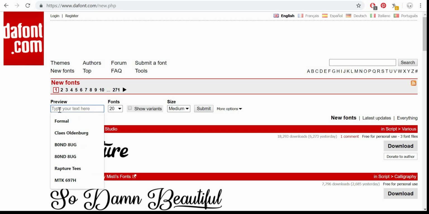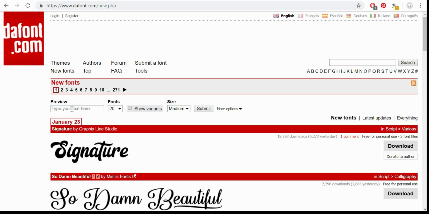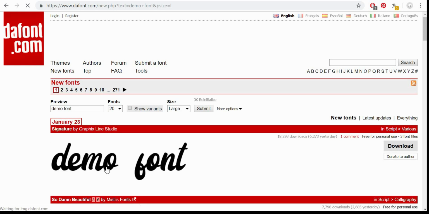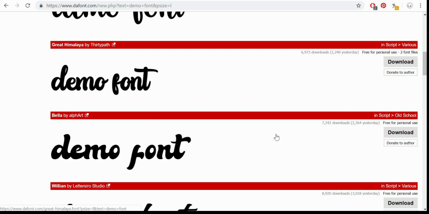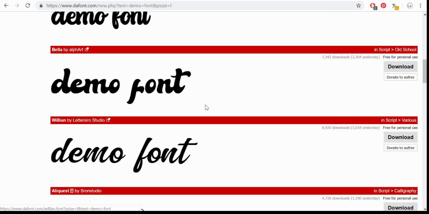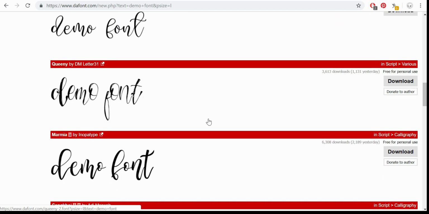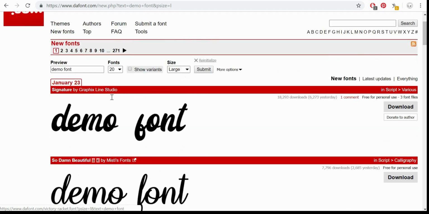You can type in here, so say demo font, change the size to large, and it will actually demo the font for you, so you can see what a certain phrase or whatever you're going to put in your design will look like when you use the font.